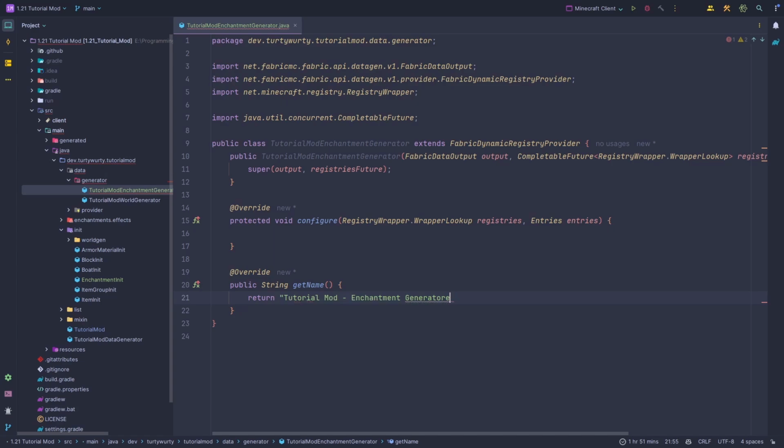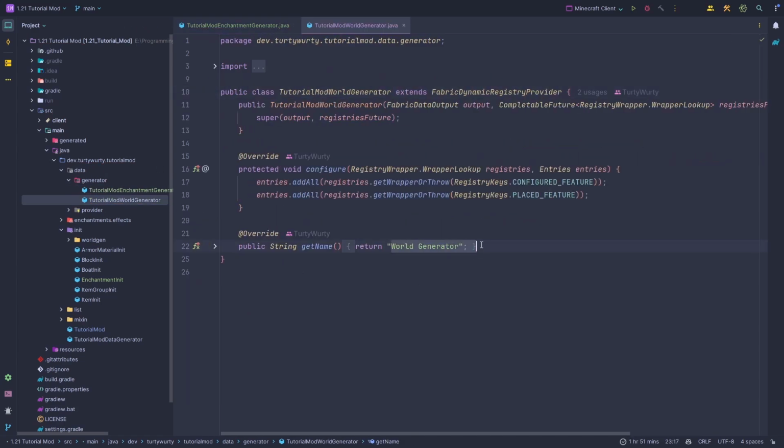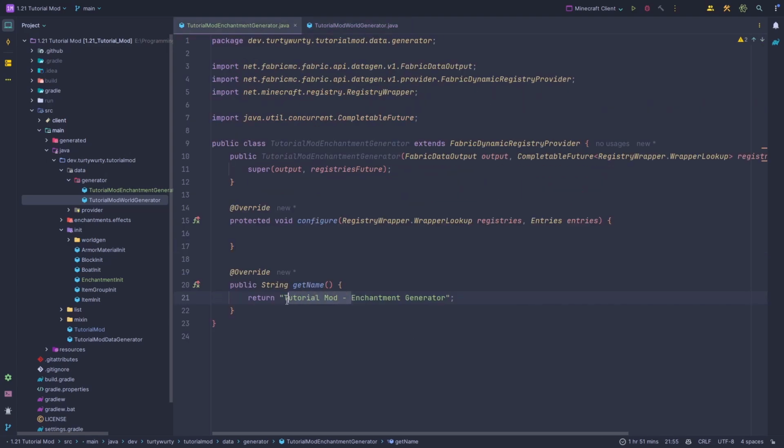So that's going to effectively be the exact same as our world generator. In fact, in here, we didn't even say that we're from the tutorial mod. So let's go ahead and remove that from there as well, just to keep some consistency with that. It doesn't really matter, but we just want to have some sort of consistency there.